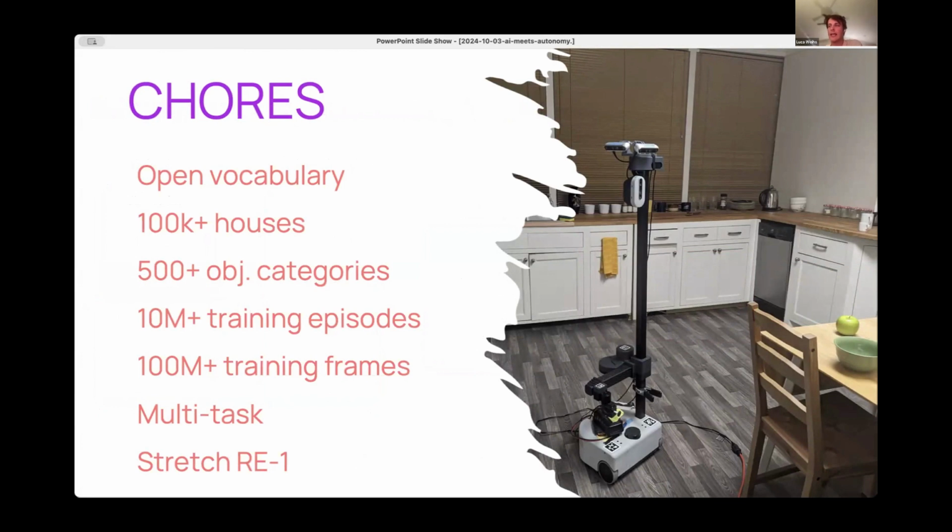And I kind of hinted to it before, but if you look at the Stretch RE1 agent that we have sort of generated or have in the real world, we've actually augmented it a bit. So there are two cameras, one of which is facing forward, so that's the navigation camera, and one of which is 90 degrees clockwise for manipulation.